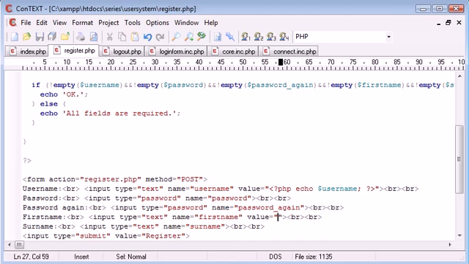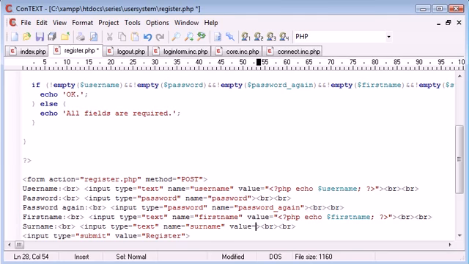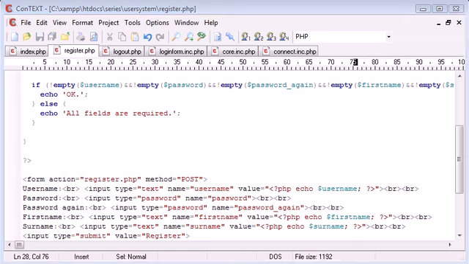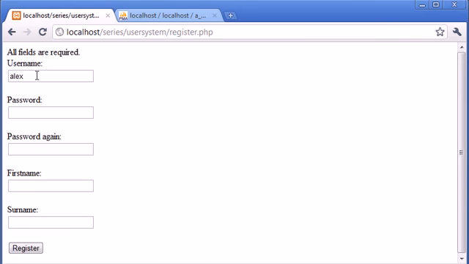So for the first name, we want to open up PHP tags, echo first name, and for the surname, value equals PHP tags, echo surname. Done. So now we can return to our page. I'm going to enter Alex. I'm going to put my password in, and I'm going to type in my first name. Now if we click register, you can see that our username and our first name stay. Our surname's obviously blank because we didn't enter it in the first place, but our passwords have gone.